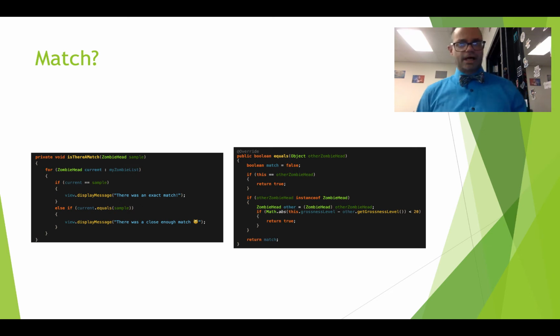So here we have the isTheMatch method. It takes a ZombieHead parameter. And for each ZombieHead current inside my zombie list, I'm going to go through and say if the current zombie head is equal to the sample, there's an exact match because that's the object right there in the same space-time location. It's the exact same object. This X marker is this X marker.